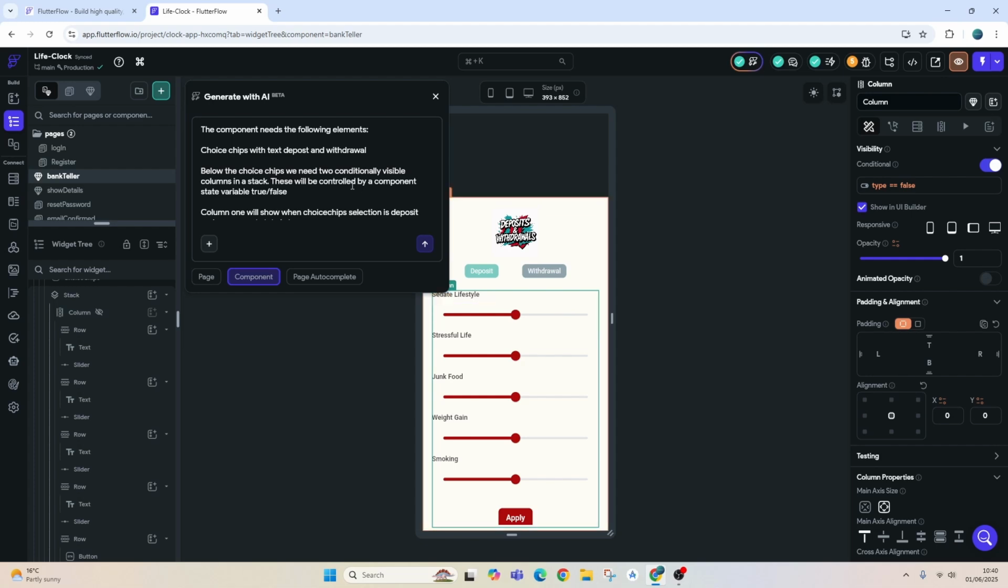I've tried to make the instructions reasonably detailed by keeping it concise and without literally telling it everything, because if you write too much of a prompt you might as well just do it yourself, as most of it's drag and drop anyway. So let's see what happens.